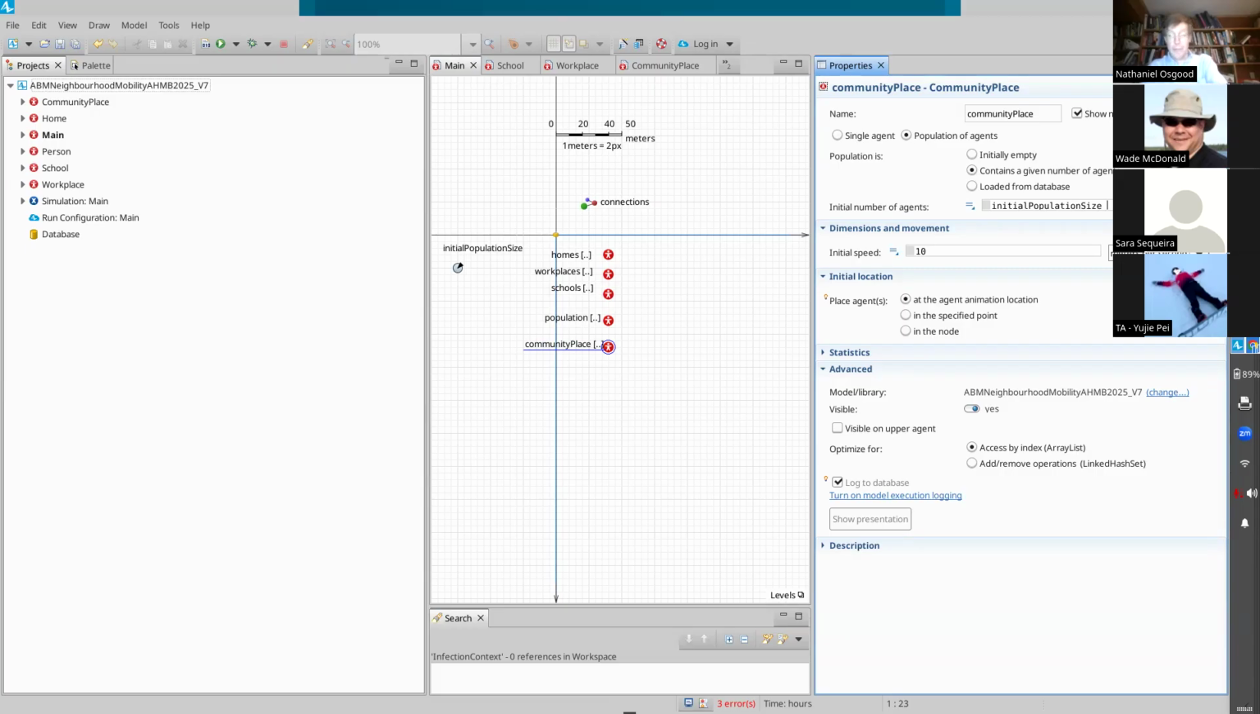Okay. Initial number of agents. It's going to be the initial population size divided by 20. One community place for every 20 people. This is an integer division. We're not going to keep track of a partial community place, like a really small park or something. Initial population size divided by 20.